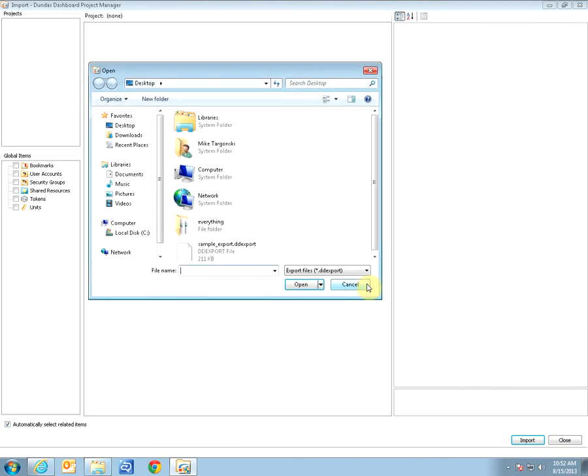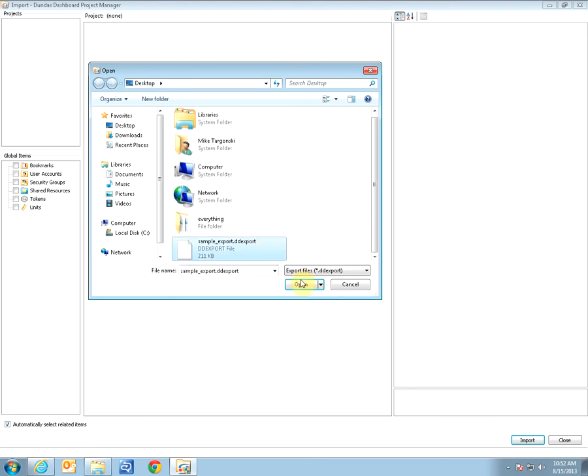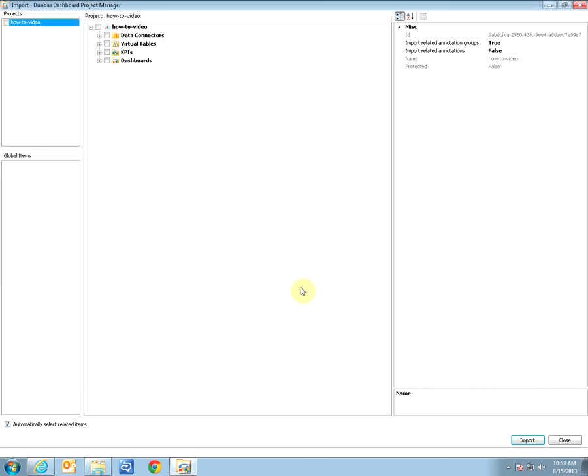Now, you'll need to select which DD export file you want to import. Remember, ours was sample export. Here, you'll be able to select which parts you would want to import: projects, global variables if they exist, any object in the project, and their properties such as annotations.